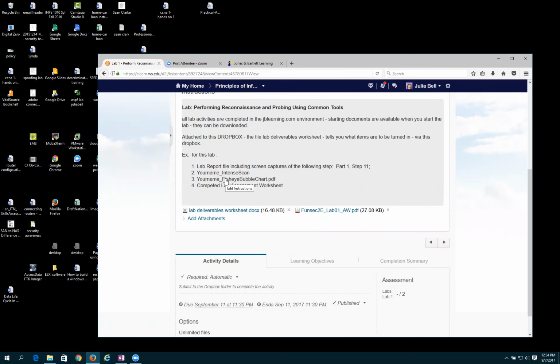It tells you when to save this file. So if you follow the directions step by step, it'll lead you through. If you've never made a fisheye bubble chart, no worries. You'll be a pro when you finish, because again, the labs are step by step and they don't assume anything.